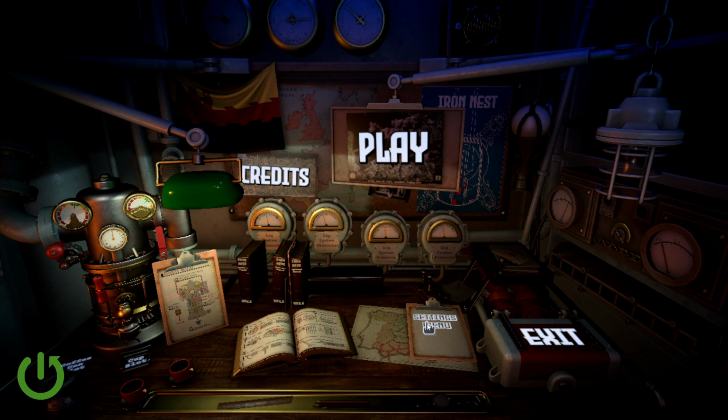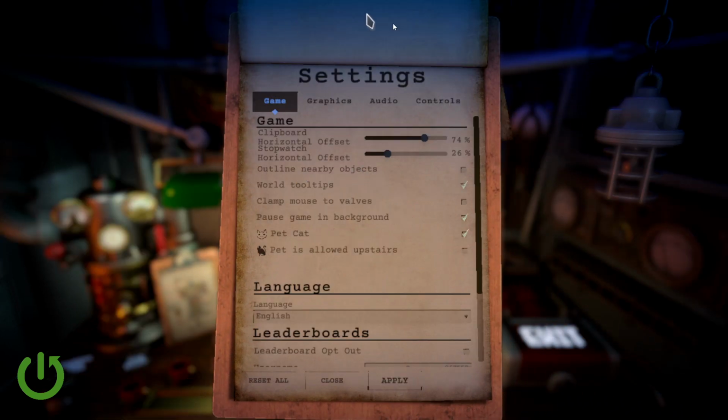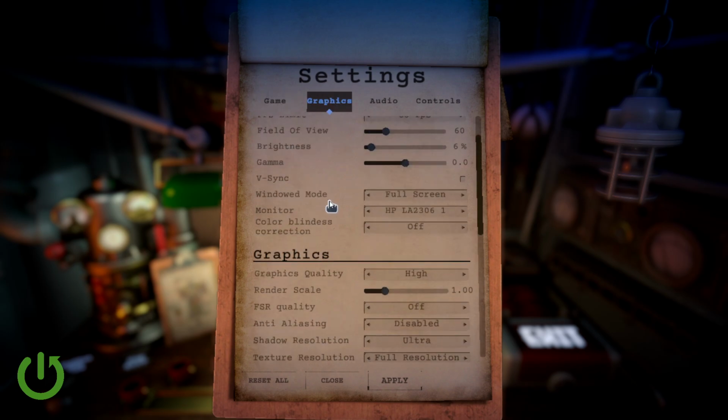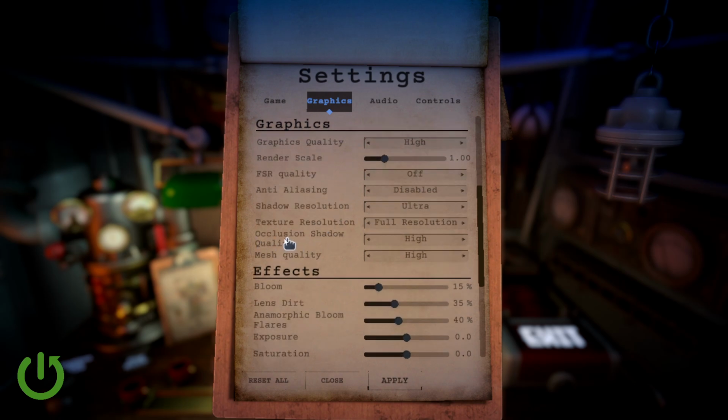Let's begin by opening the settings menu. Do so by clicking on the clipboard in the main menu, or by pressing the escape key and opening settings. Once in settings, select graphics and scroll to the graphics section. In here, look for Occlusion Shadow Quality.